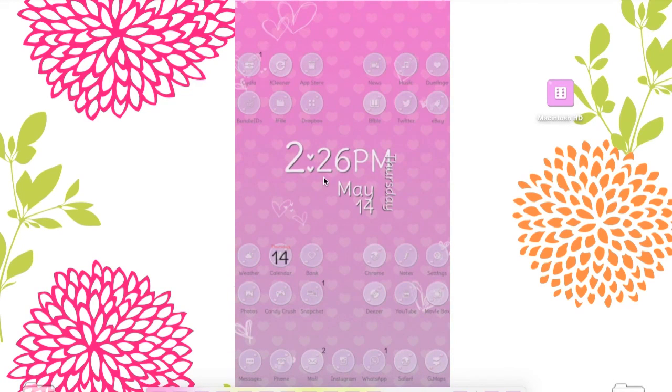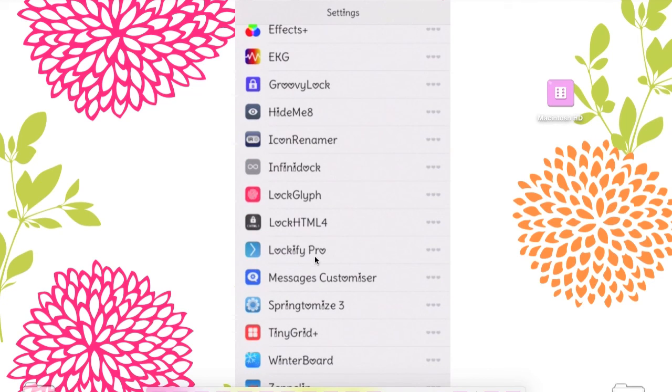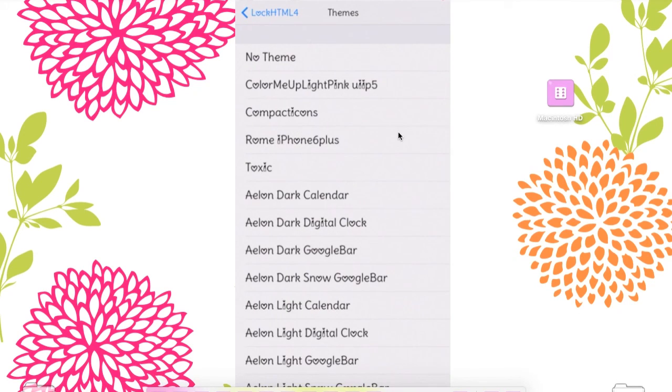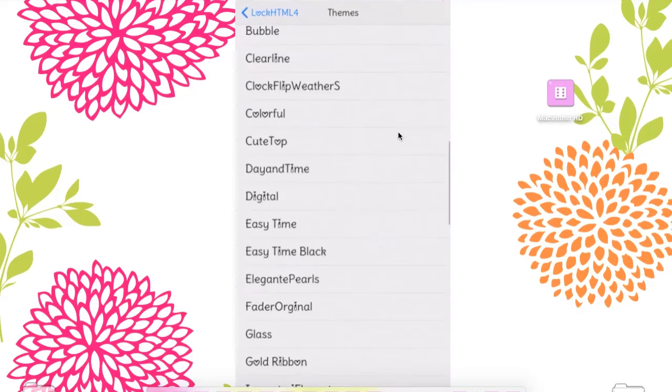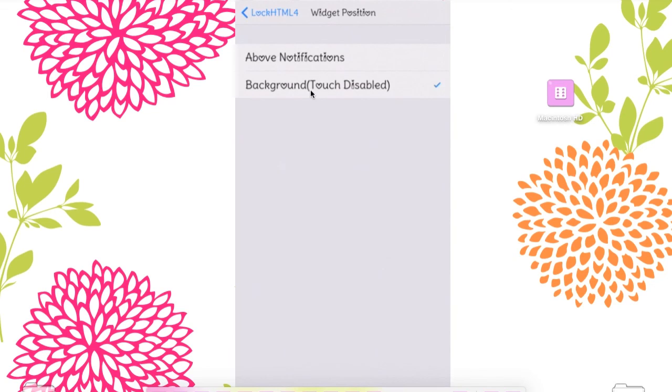And in order to get the iWidget on the lock screen, as you saw I had, just go into settings, and I'll show you what tweak that is. It's called Lock HTML, and the most updated one for iOS 8 and above is Lock HTML 4. And you just go in, you click enable, you click select widget, and then again it brings up your list of iWidgets, and you choose what widget you want. Widget position, background touch disabled, and that means that once it's set, you can't move the widget.